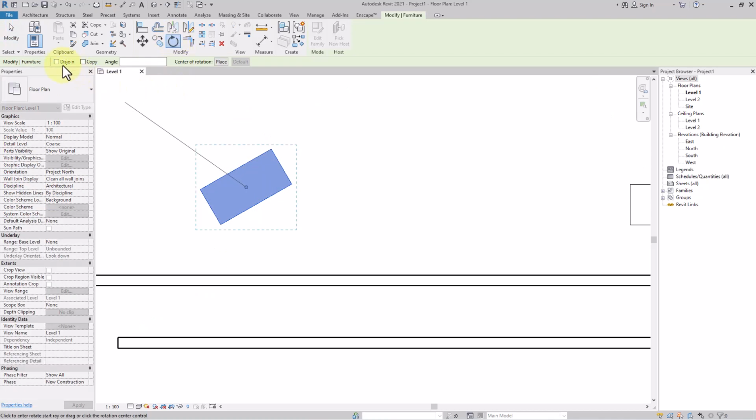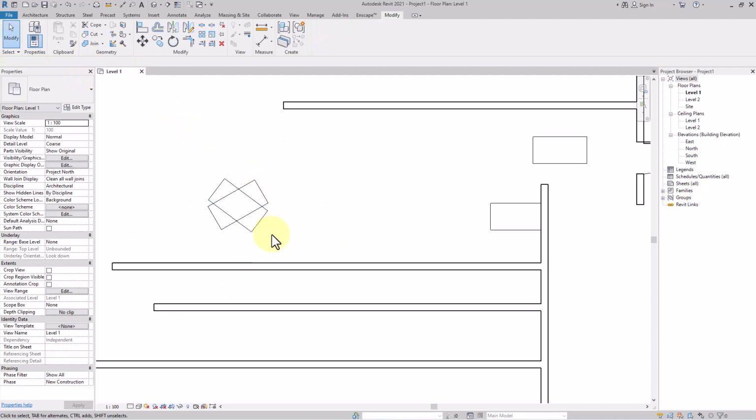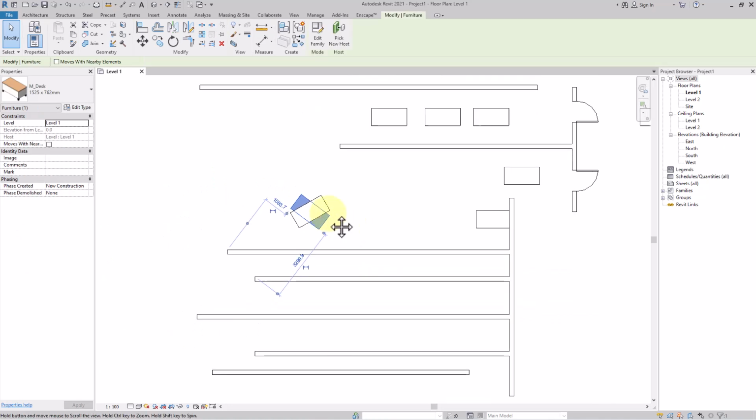What else we have? You have disjoint, you have copy, you have angle. Both options you can use. For example, if you want to create a copy of the object, yes, you can create a copy as well, like this. At this angle you want to create a copy, you need to check this copy option. Click here. Now it will be copied as well. So that's how you can use this one.